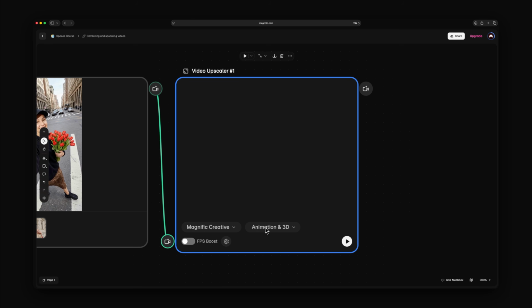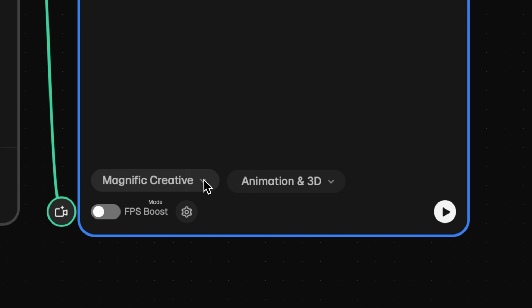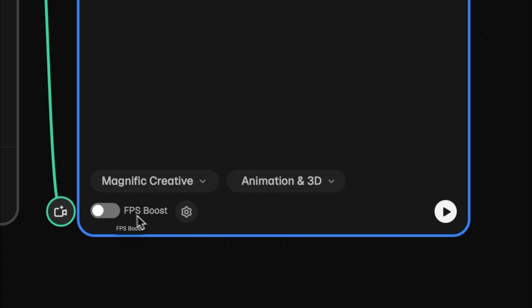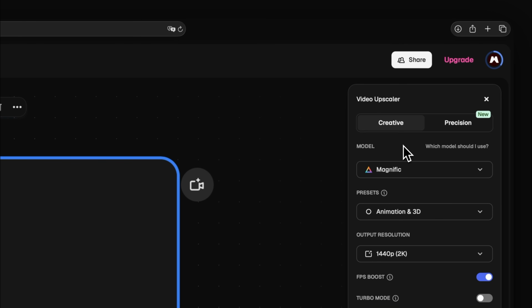Before running it, let's take a quick look at the node itself. It receives one video as input and returns one enhanced version as output. At the bottom, you'll find the model selector with options such as Magnific Creative, Precision, and Topaz. You'll also see FPS Boost, which interpolates frames to increase the frame rate and create smoother motion. And if you open Settings, the same adjustment window from the standalone tool appears on the right, with the controls you already learned in the first course.